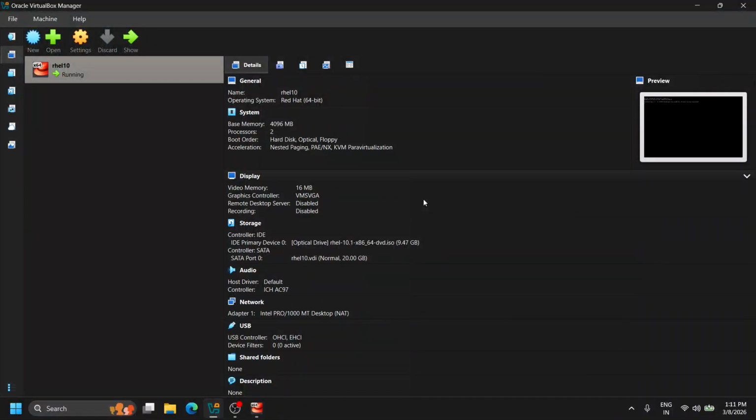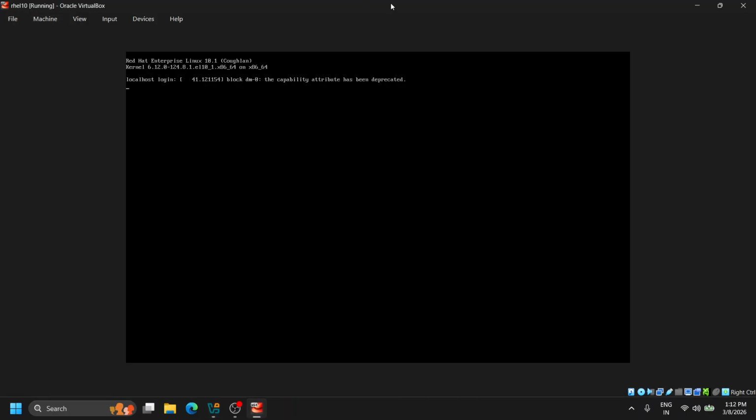Hello guys. In the previous lecture, we had already installed the Oracle VirtualBox and also created the VM using the Red Hat ISO file. In this lecture, we are going to run some basic commands of Linux. To save time, I have already started my VM, and let me log in as a root user. Now we have logged in as a root user.